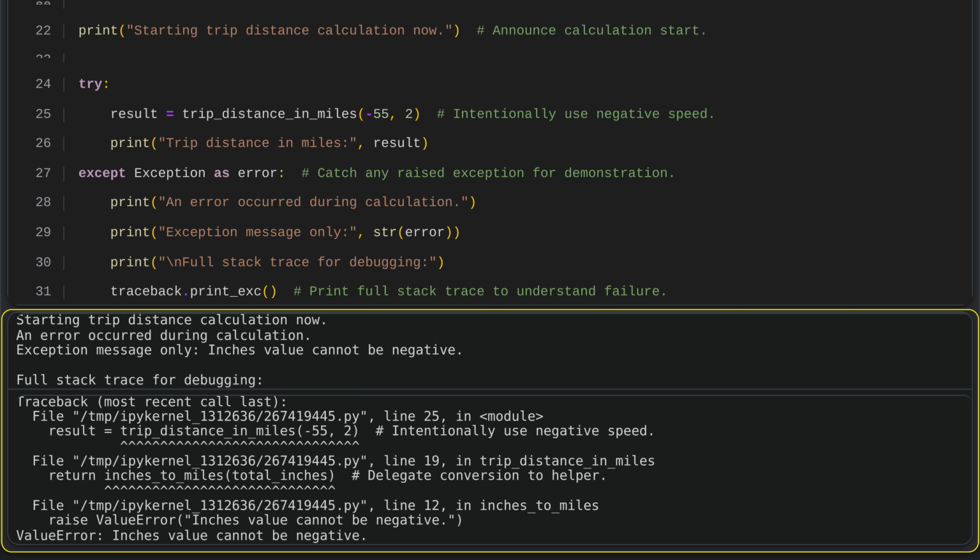This script shows how Python uses stack traces to help with debugging. It defines one function to convert inches to miles and another to compute a trip distance in miles. When the script tries to calculate a trip using a negative speed, it triggers a value error in the conversion function. The program catches this exception, prints an error message, and then displays the full stack trace using the traceback module. Seeing this stack trace helps pinpoint where the error occurred and makes it easier to understand and fix the problem.